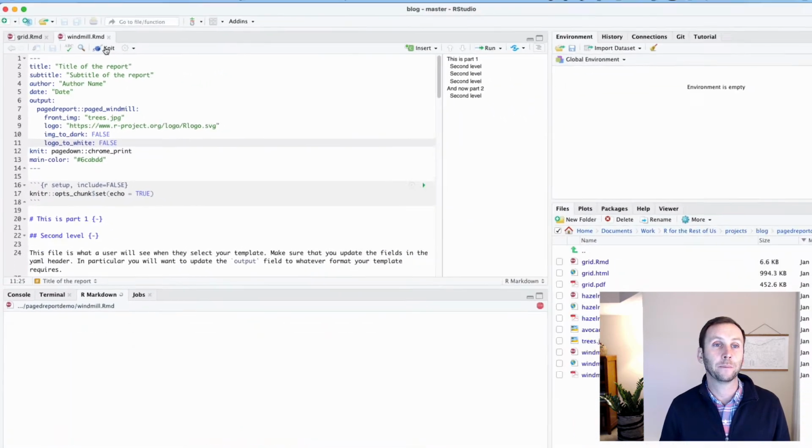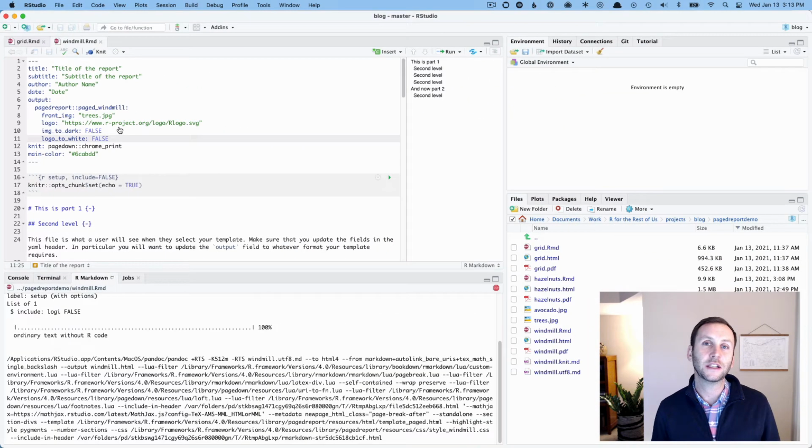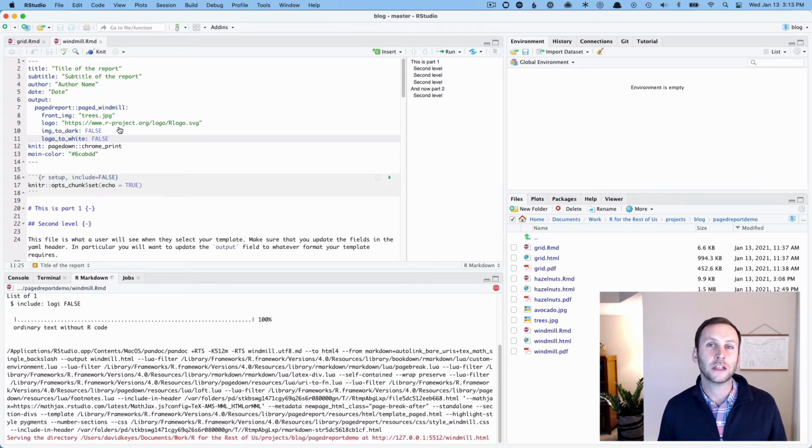And let me knit this again. And while that's knitting, the one thing I'll say is that image to white only works if you're using an SVG image. If you're using a PNG, a JPEG, something else, it's just not going to work.